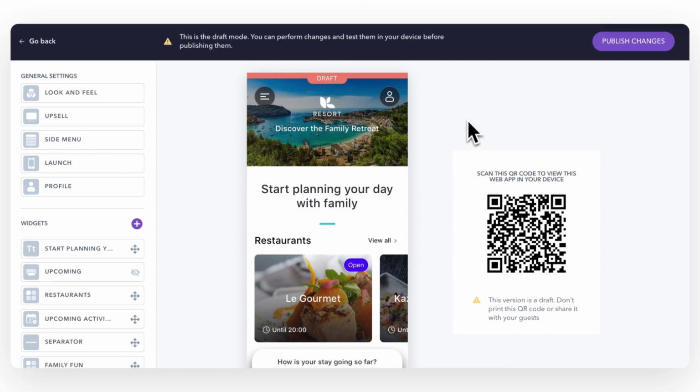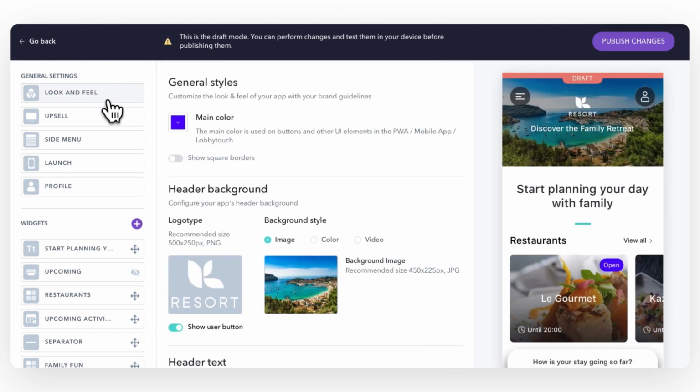Once you have the design you want to show your guests, you have to click on Publish Changes. Keep in mind that once published, you won't be able to go back. In this video, you will learn everything about the General Setting block. Let's go with the first section, the Look and Feel section.